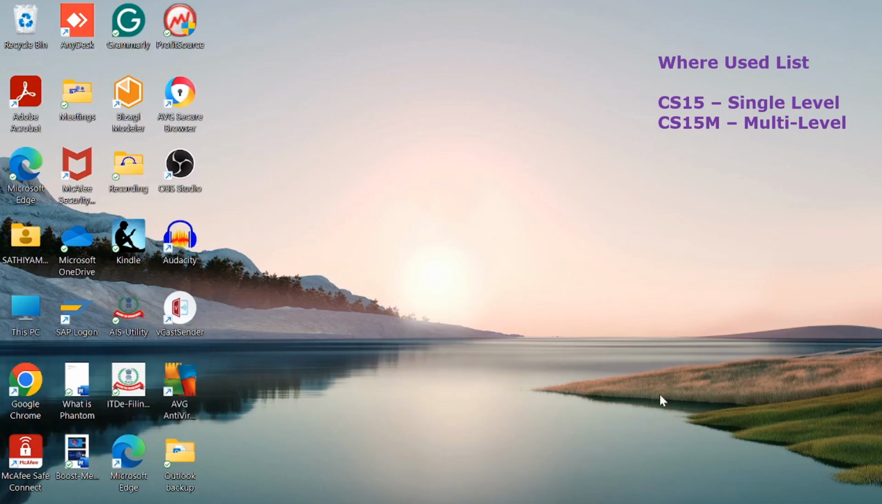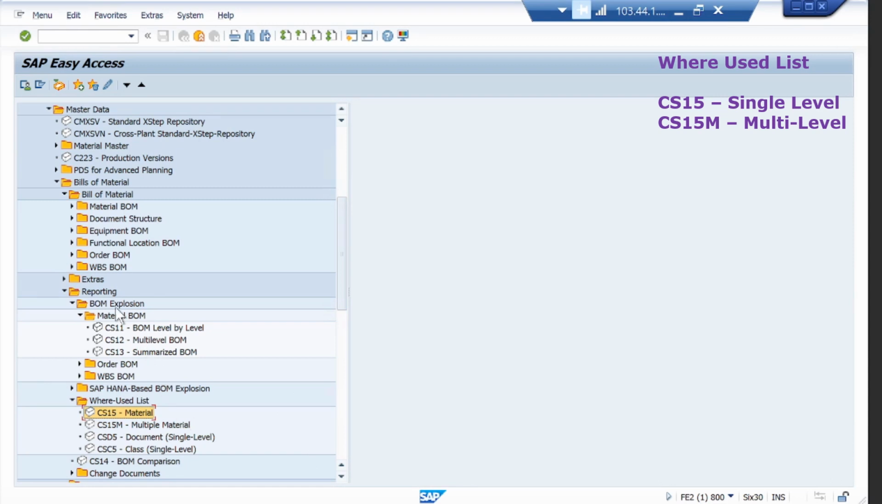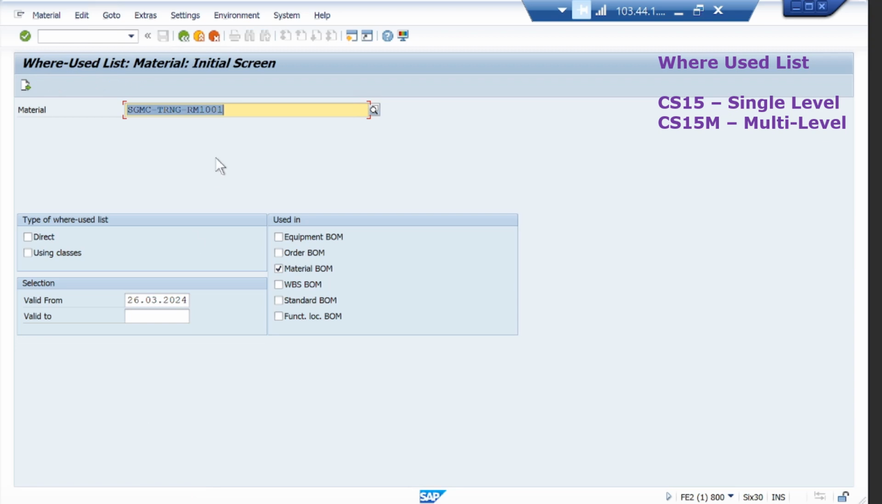So we are always interested to see where any component or material is getting used. For that we have a report called the where-used report. Let us use this menu path to find out. We see here CS15, that is the metal where-used. So you go and enter this raw material. I want to see where this raw material is getting used.